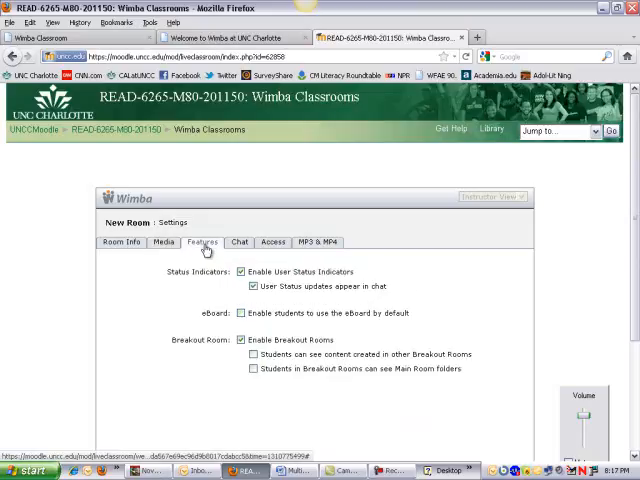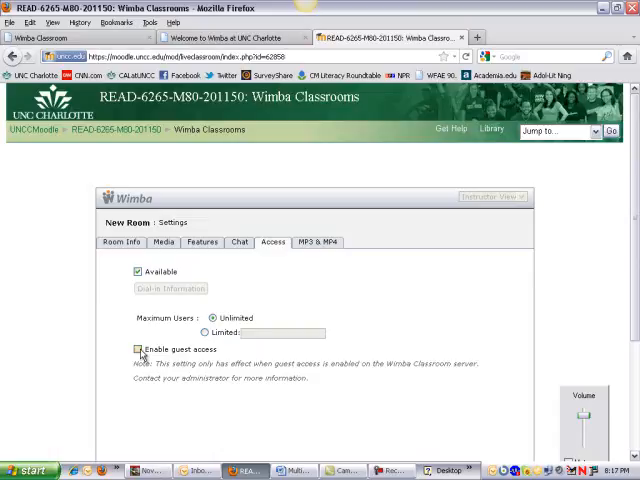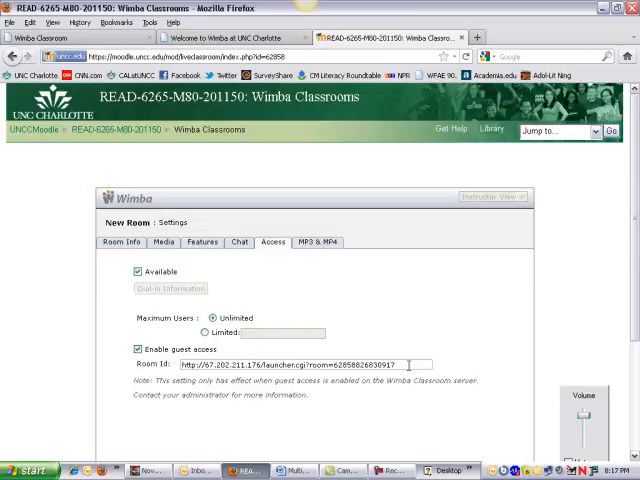Media, generally that's okay. Features, generally okay, except you might want to make sure that breakout rooms, especially if you're teaching, are enabled. Those can be useful. If you're just using the Wimba room for a meeting with colleagues, then you probably don't need that. But if you want people to break out into rooms, there you go. You want to probably make sure that chat is there. And access: if you want others who are not affiliated with our university to get in, then you must click Enable Guest Access, and then you can send them that link. I'm going to copy that, and we'll talk about that in a moment.